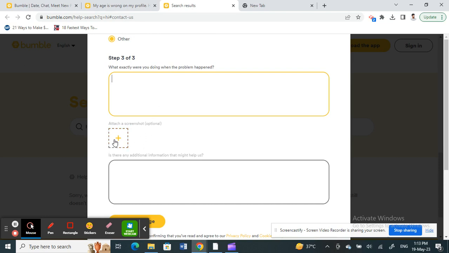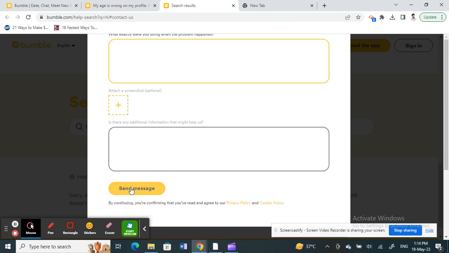If you have any proof to support your claim, you can just add it in here. You can add a screenshot or anything that will be useful. Once you're done with all that, all you have to do is hit Send Message, and this will send a message to the Bumble team, and they should be able to fix your age issue on your profile. That's pretty much it, as there's no other way to change your age by yourself.